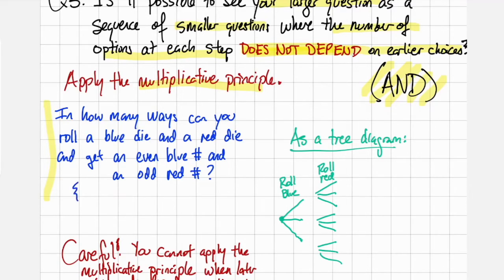One way to do this is to say that the set of even numbers on a die is 2, 4, and 6. The set of odd numbers on a die is 1, 3, and 5. And so the multiplicative principle says that the answer would be 3 times 3, or 9.